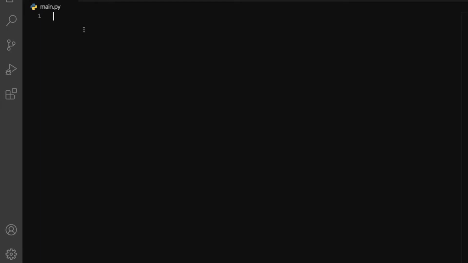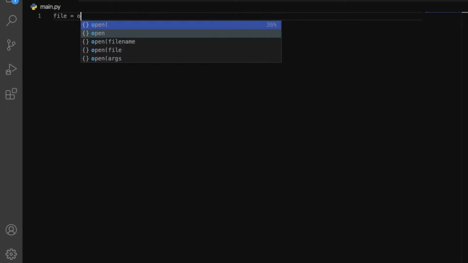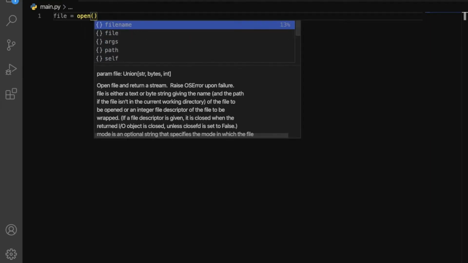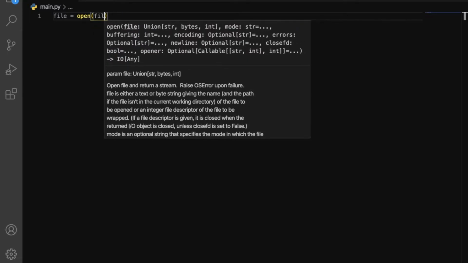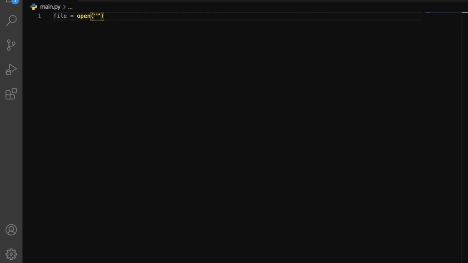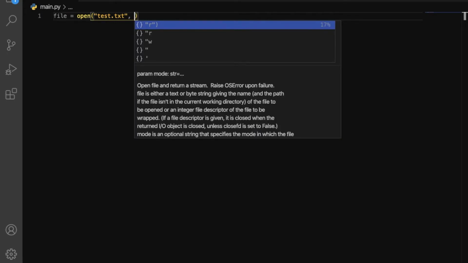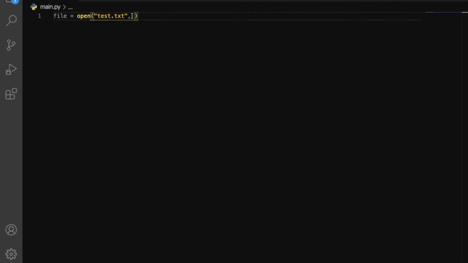We can call this file in two ways. First, we assign it a variable. We assign it a variable in both methods, but one's a little different. We write file is, then open. It's a function, and here we pass in the file name, which is test.txt. Now for the second argument, you pass in what mode you want to open the file.